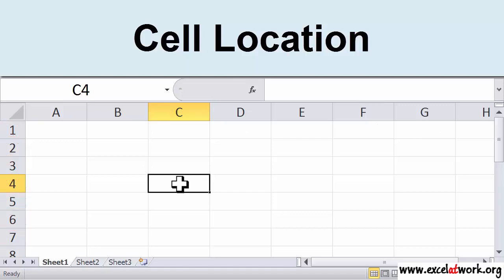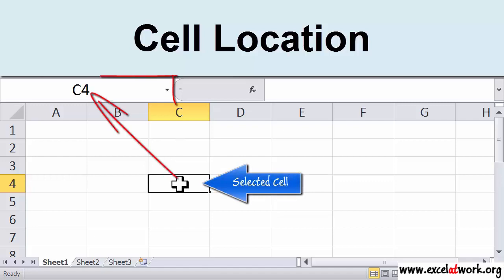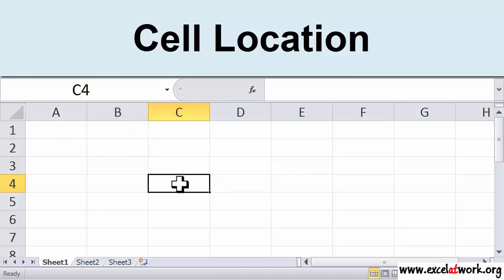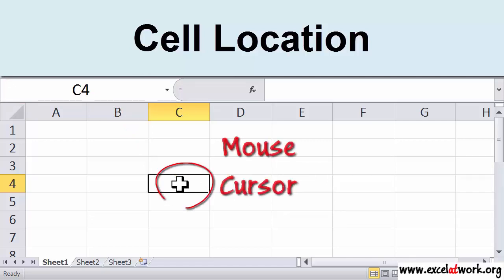Therefore, the location of each cell is identified by a column letter and a row number. For instance, this is cell A3, and this is cell C4. You can also see the location of the selected cell displayed in the name box. In Excel, the mouse cursor is shown as the white plus sign on your screen.